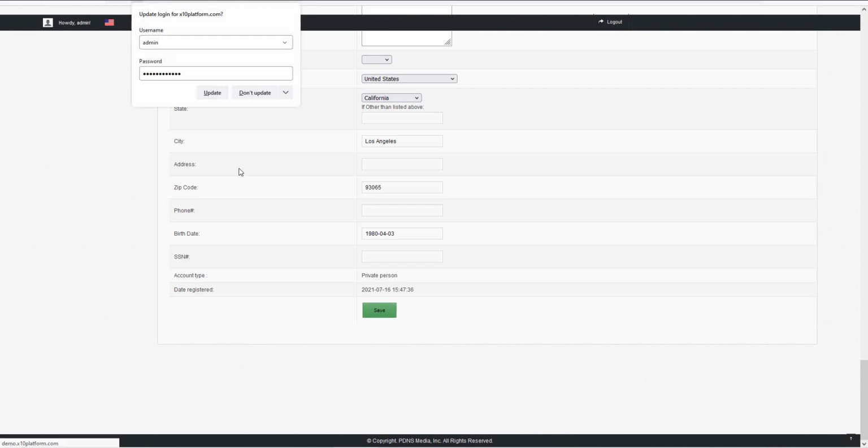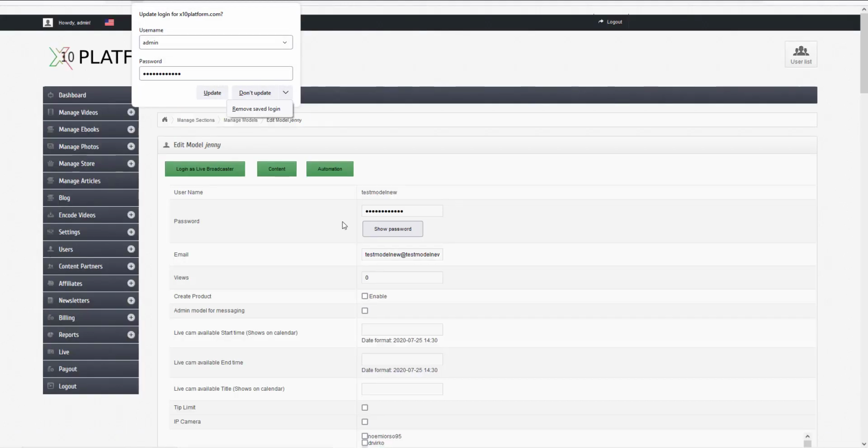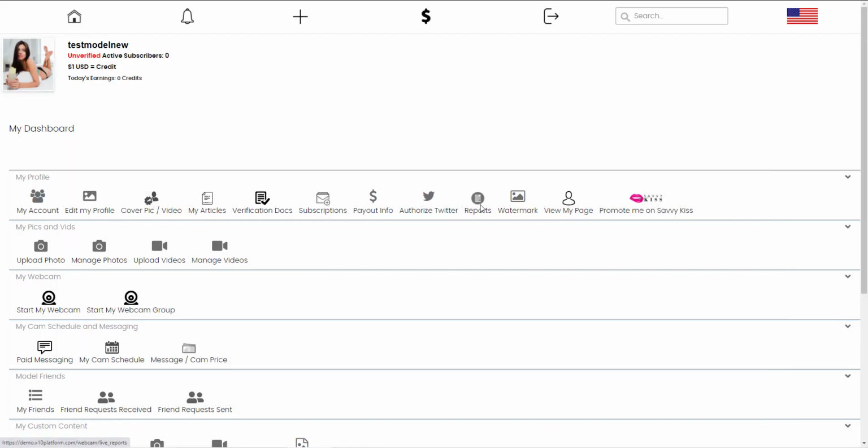Save. And that model has been verified. When I refresh here, you can see that that model is now verified.